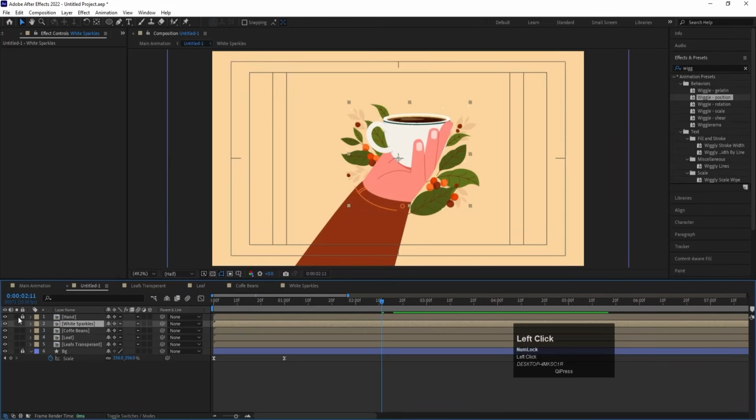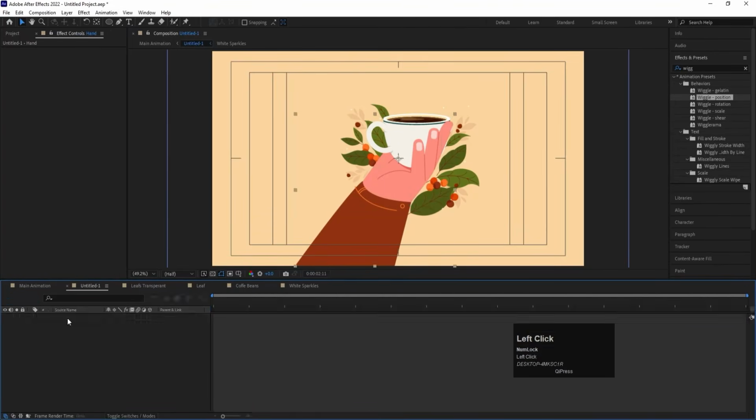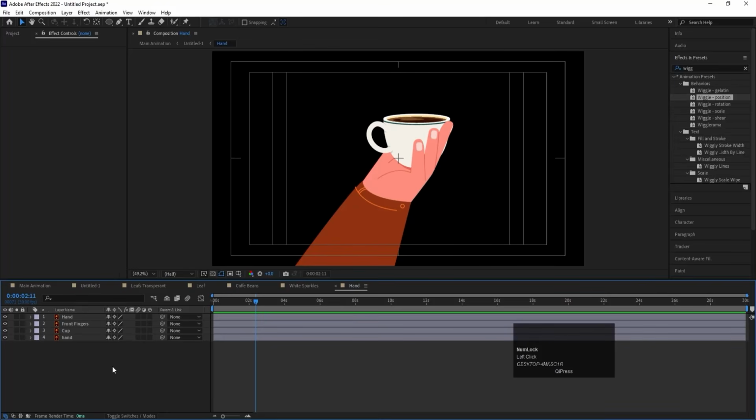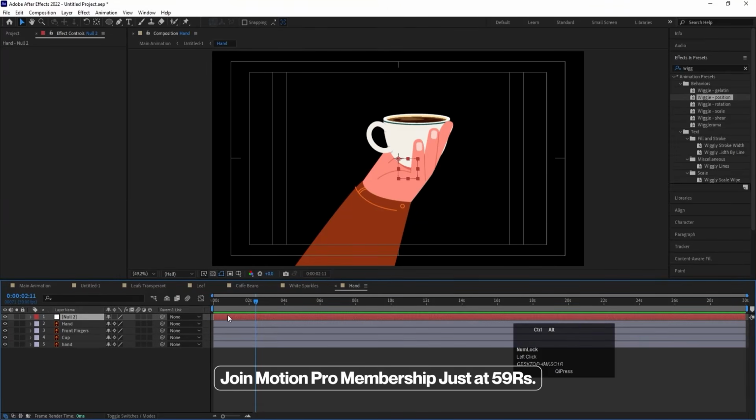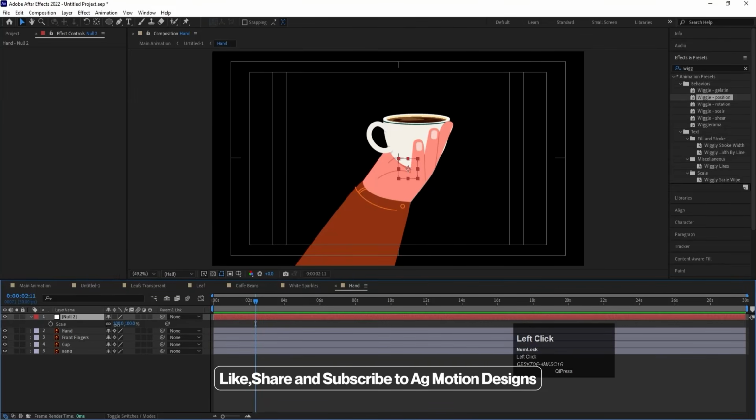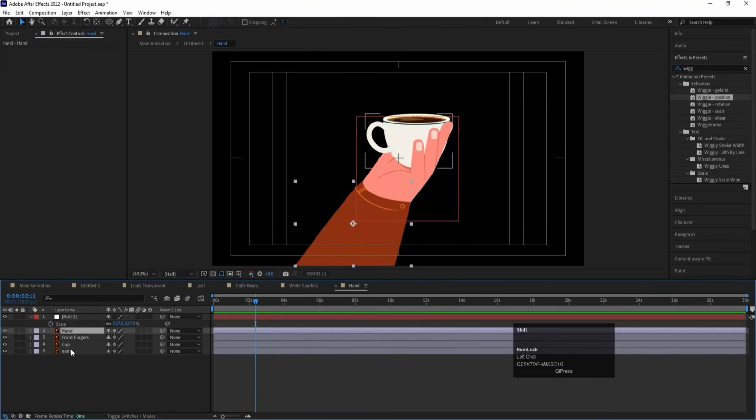Now the only thing remaining is hand, and we are going to animate this hand over here. Then right click, new, and create one null object. Press Ctrl Alt Home to bring this anchor point at the center. Press S for scale option and try to increase the size. Then select all of these layers and make it a parent with this null object.